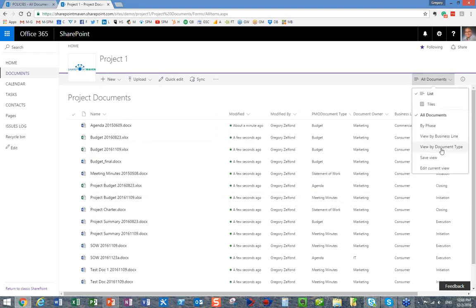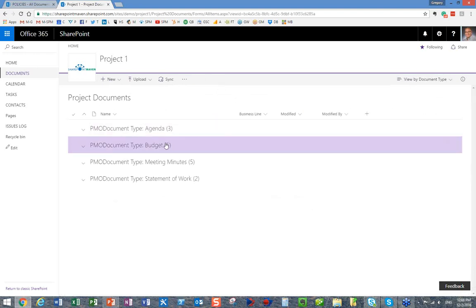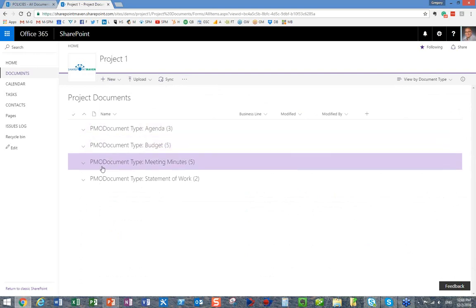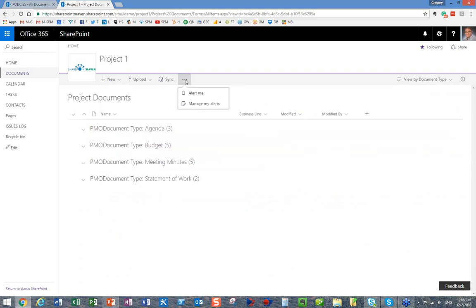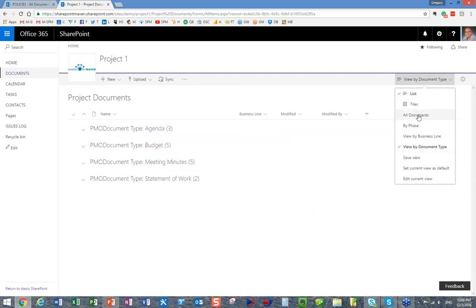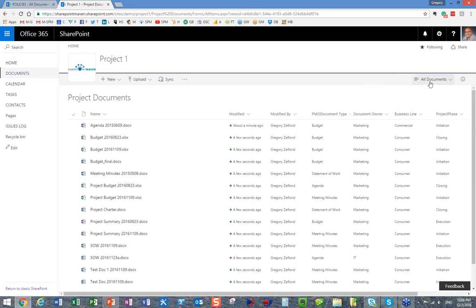If I go to one of my group views, you see I'm grouping by document type. In this case, you see my quick edit button is gone. So make sure you are, usually that would be your all documents view, the default view, but make sure it's this flat list view.